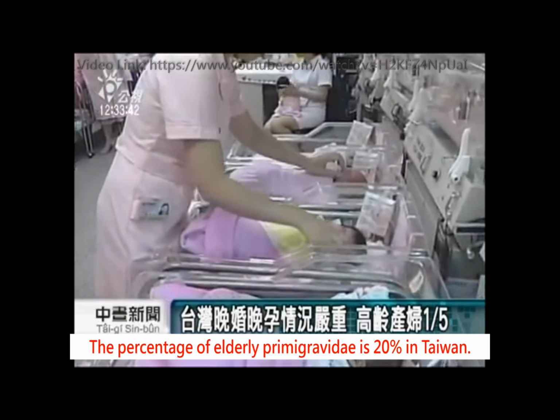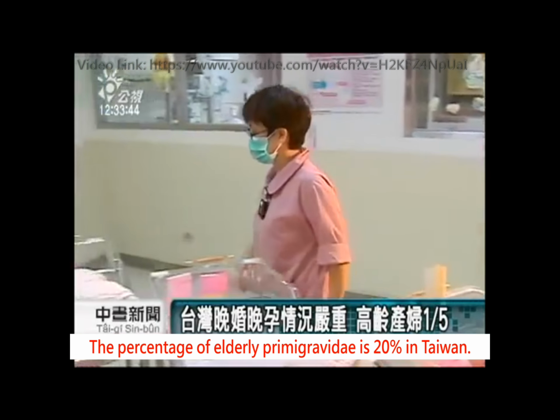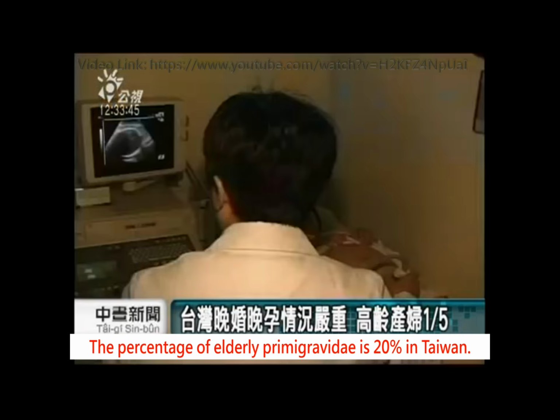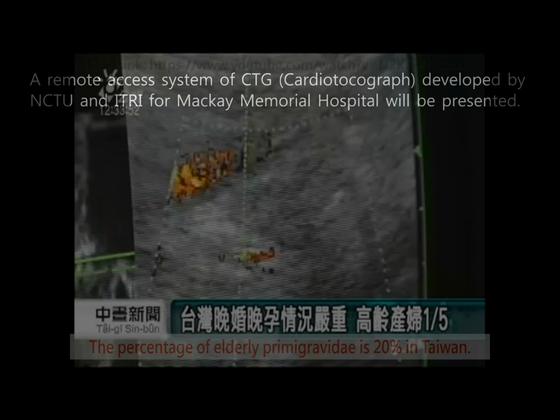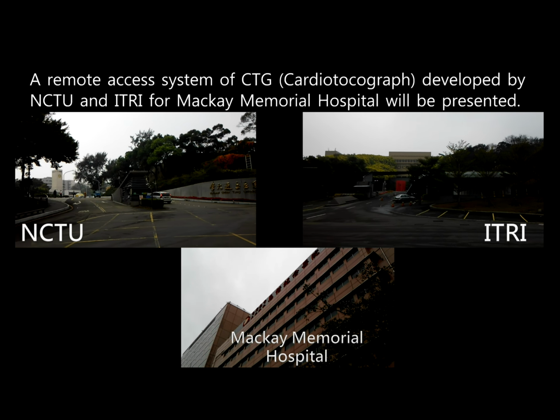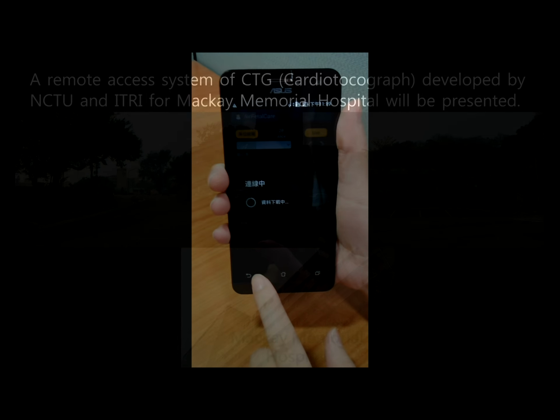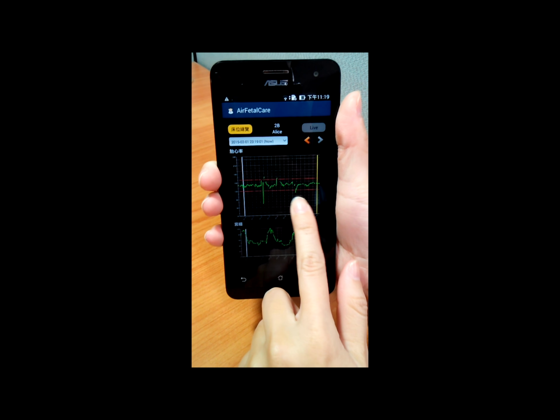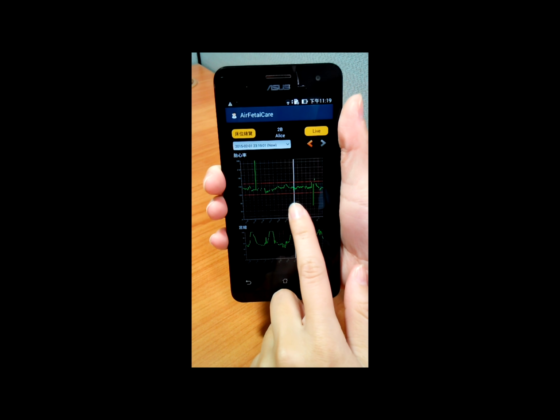Recently, the problem of elderly pregnant women has been an issue in many developed countries. Since elderly pregnant women have a high preterm birth rate, the demand for tocolysis is increasing. In this video, a remote access system for the cardiotocograph developed by NCTU and ITRI with Mackay Memorial Hospital will be presented. With this system, doctors can check real-time CTG via smartphone to make medical decisions immediately.